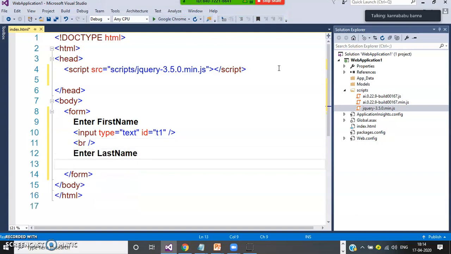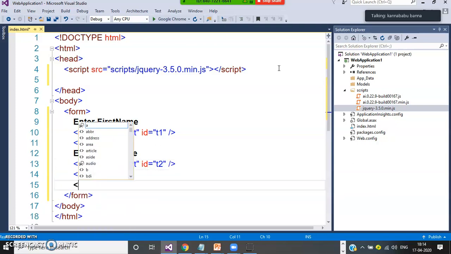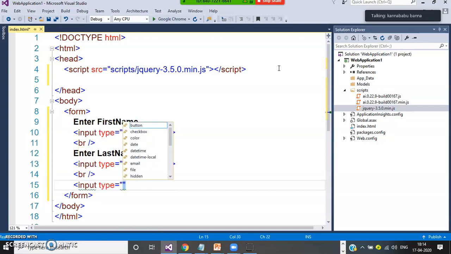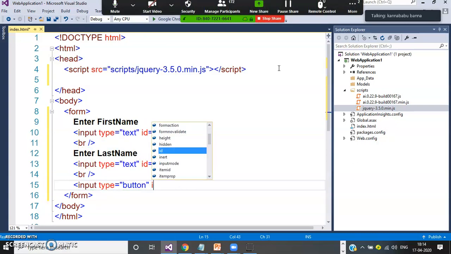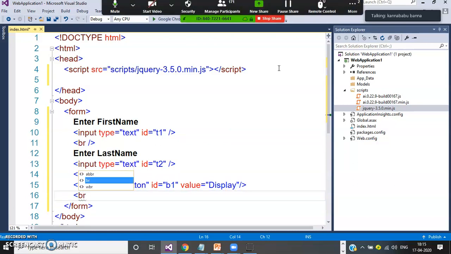Enter last name. Here also I will take input type is equal to text, and here I will give ID, ID is equal to T2. Then I will move the cursor to the next line and take one button. Input type is equal to button. Here also I will give ID, ID is equal to B1, and value is equal to display. Something like this.